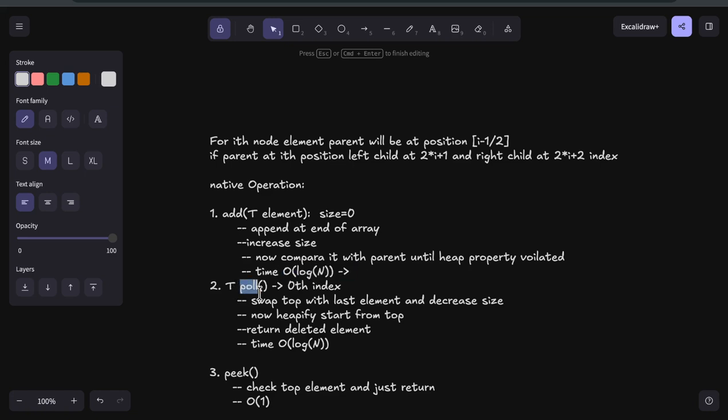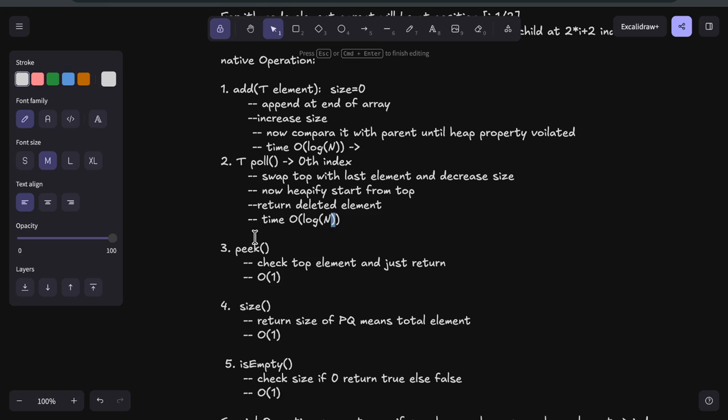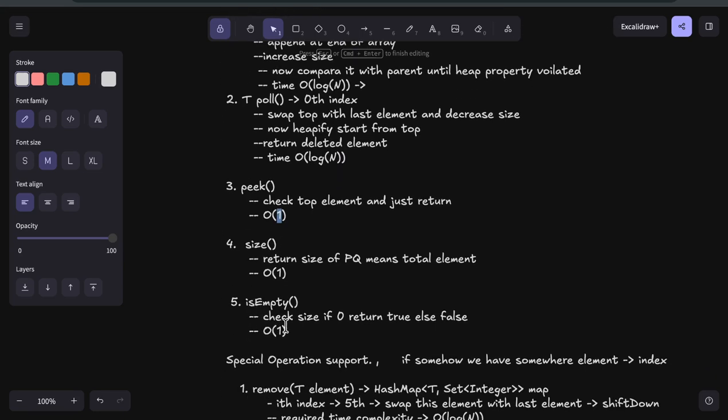And in the poll operation, we first need to swap the topmost element, at the 0th index, with the last one and decrease the size. Then do the heapify, meaning start from the top element to the bottom, and return the deleted element, which is also logarithmic time complexity. For peek and size or empty, for peek we just need to check the 0th index, and for size or empty we need to check the size.